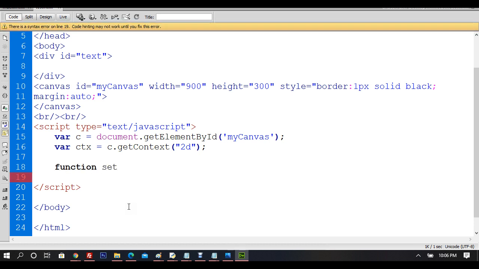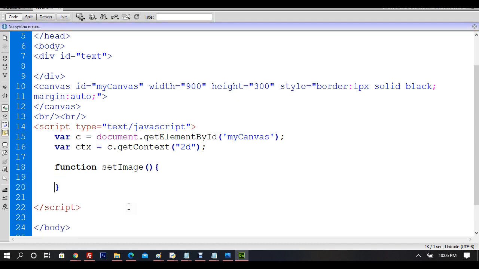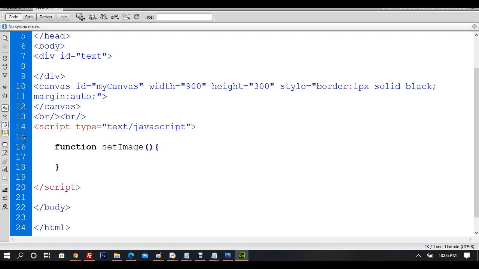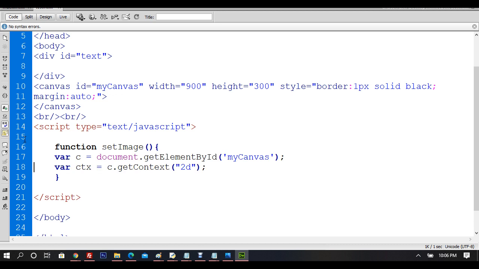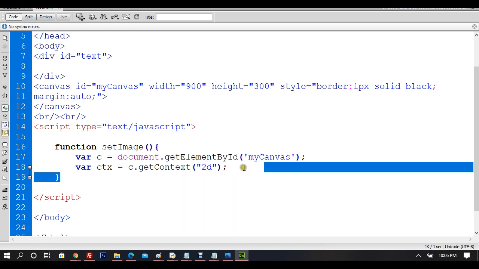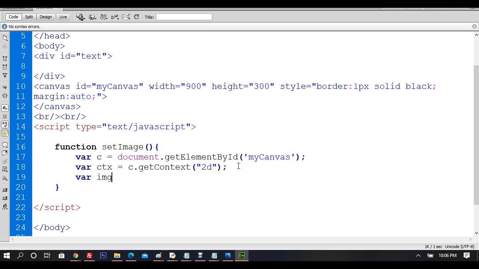I'll call this function setImage. How do you draw an image using the canvas? Now what we have to do is call the function setImage. Let's declare a new image. I'll say var img. I'm declaring a variable img, which is going to have the new instance of Image.